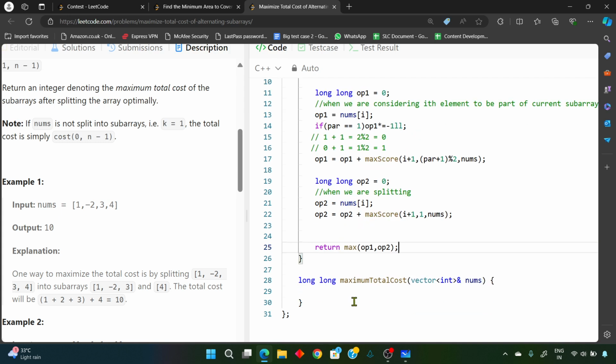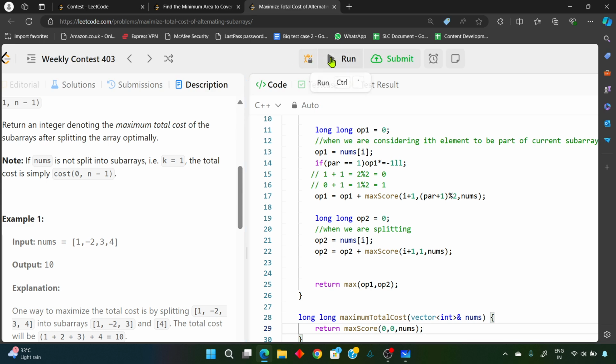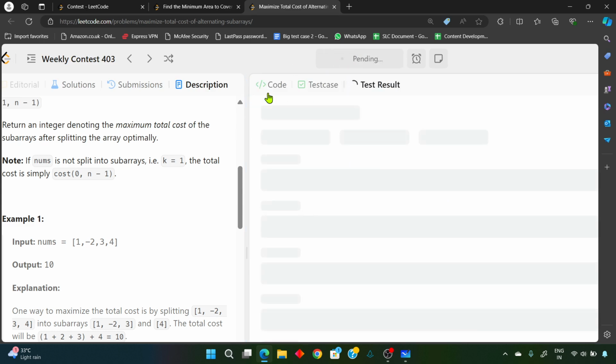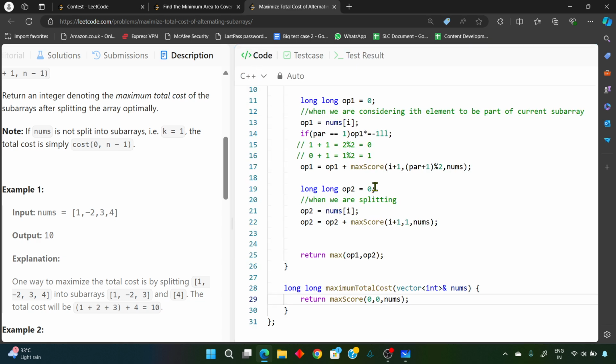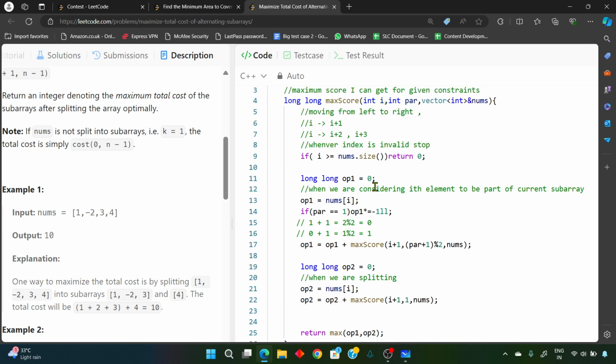Now let us try to call our recursive function, and whatever value we get from the recursive function we will return. So we are starting from index 0. Initially the parity of the very first element will be 0 only, and we'll pass our array as the parameter. Now let us see if this is working or not. So it is working. We are able to write the recursive solution. I think this makes sense.